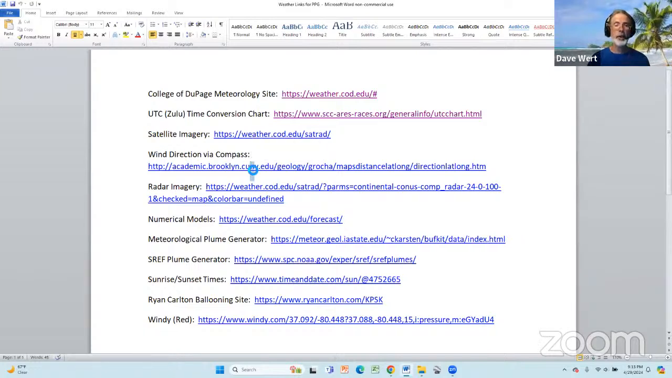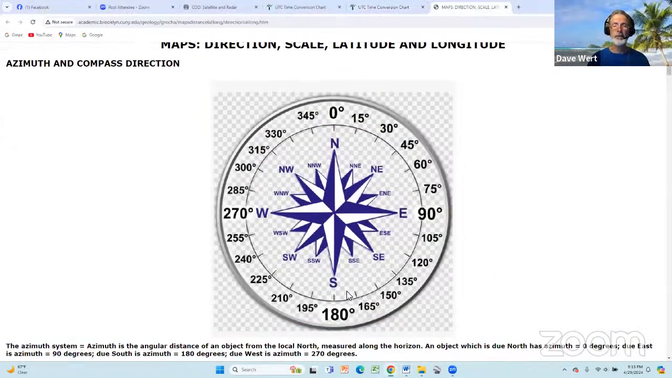Another thing I wanted to bring up is the compass, because people will say the wind is coming from 270 degrees at 10 miles an hour. Well, what is 270 degrees? It's based on a 360-degree compass. If the wind is coming from 270 degrees, it's coming from the west and moving to the east. If the winds were from 90 degrees, they're coming from the east, going to the west. If they were from 180 degrees, they're coming from the south, going to the north.